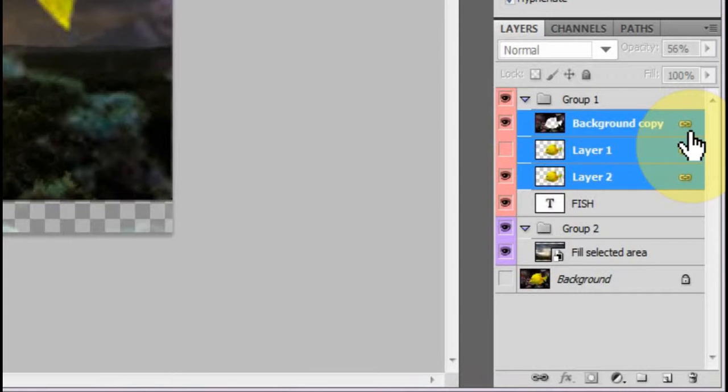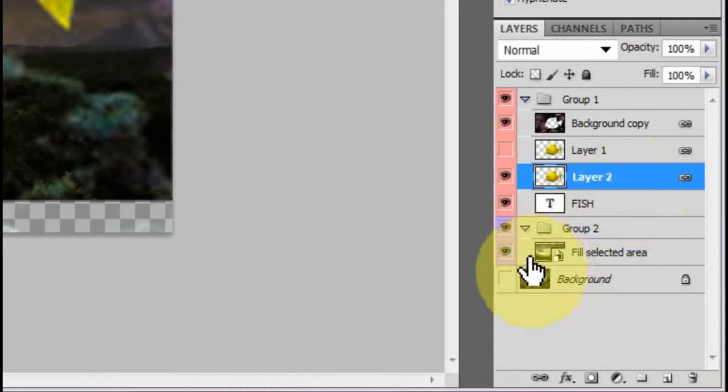If you want to remove a layer from a link, you select that layer and click the Link Layers icon again. So, let's say that I want to take layer 2 off the link. I just select it, click the link, and it's no longer linked. These two, however, are. Simple enough, correct?